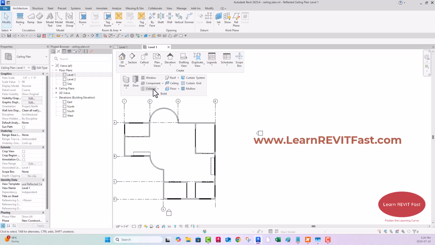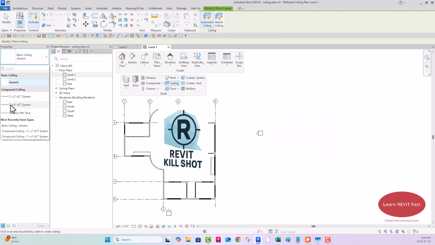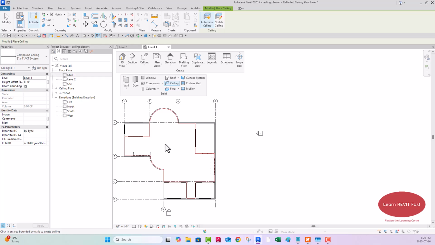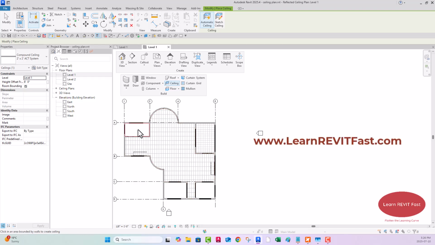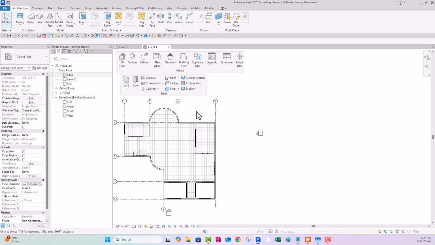There's my rooms. So on my build tool, I can say ceiling, and then I can pick my automatic option up here, or I can sketch, but I'm going to go with automatic. And let's go with a 2x4 grid, and then I can hover in here and pick that main area. Okay, then I can switch to a 2x2 grid, maybe, and pick these two rooms. And then I might switch to just a generic solid ceiling over in these two rooms over here. Okay, I can hit escape and there's all my ceilings created.